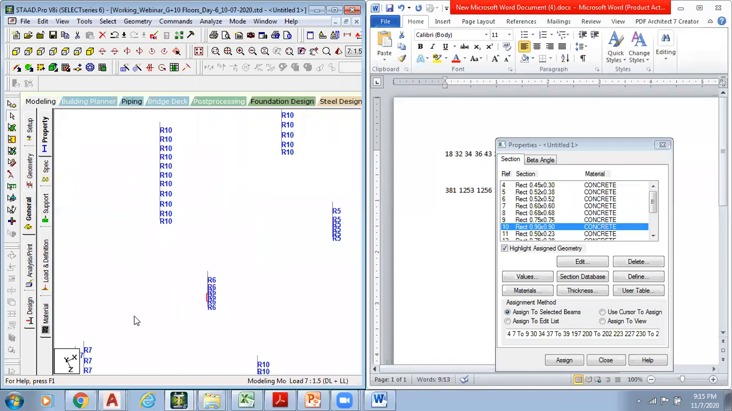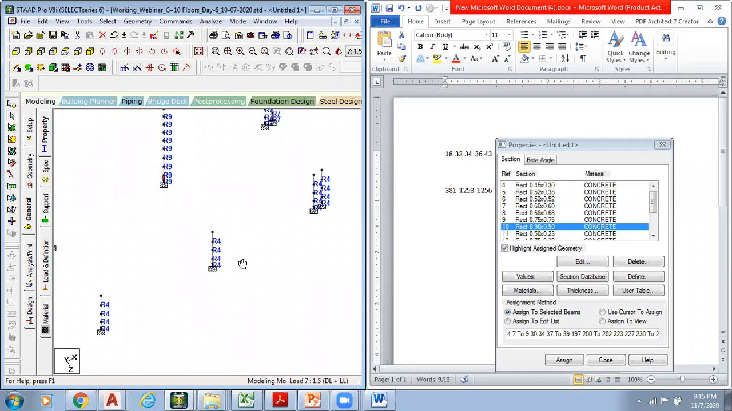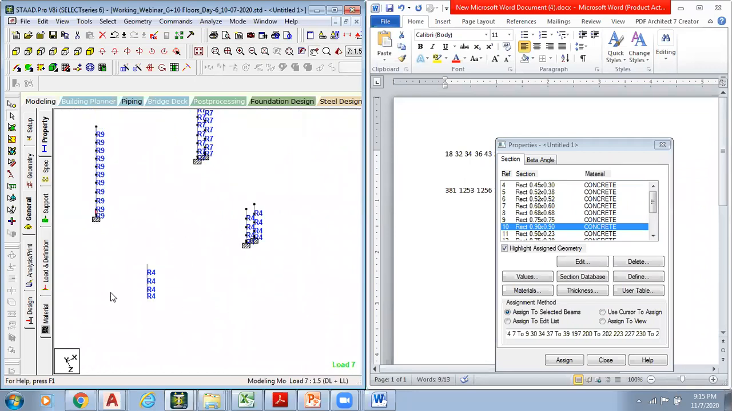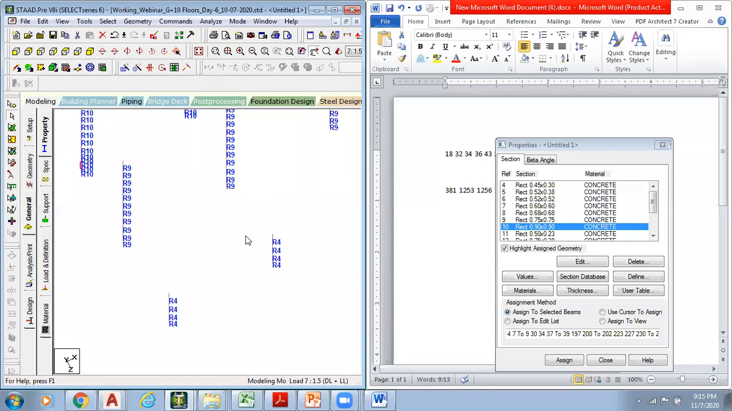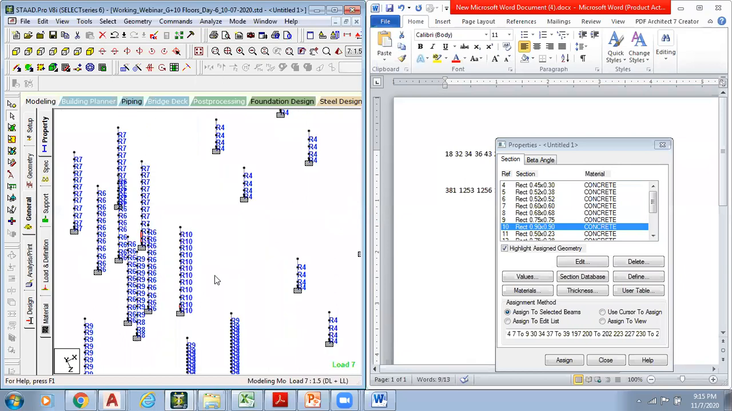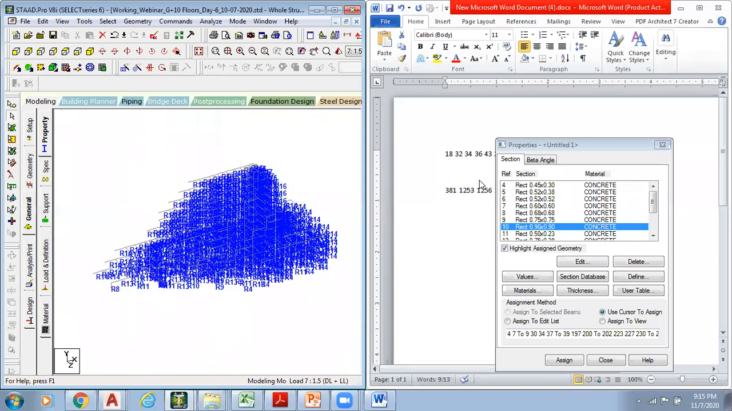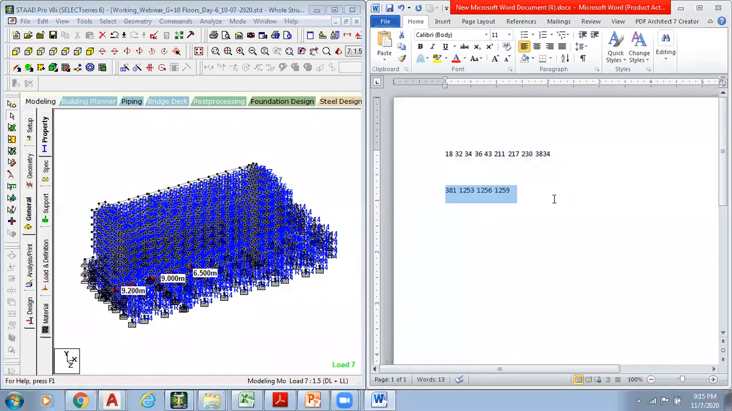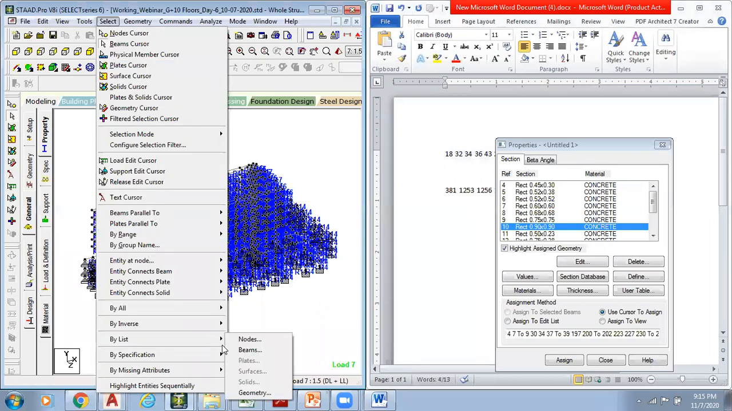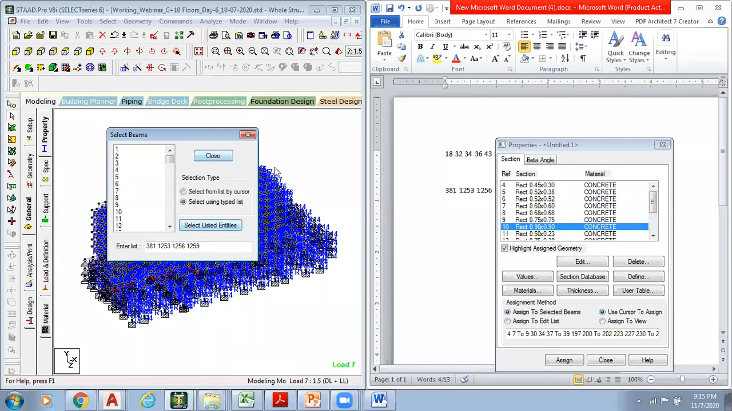Any more column? Even here also I have R9. I don't change this. Let us keep R9 only. This is changed. Yes, this is now changed. And now I go to this whole structure. Let me find out even these member numbers. Control C, copy it. I'll go to this select beam numbers, paste them, and find out where those are.